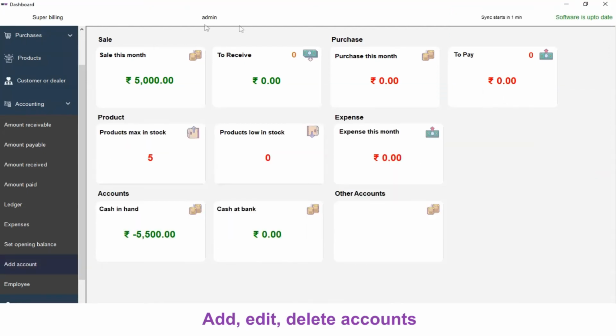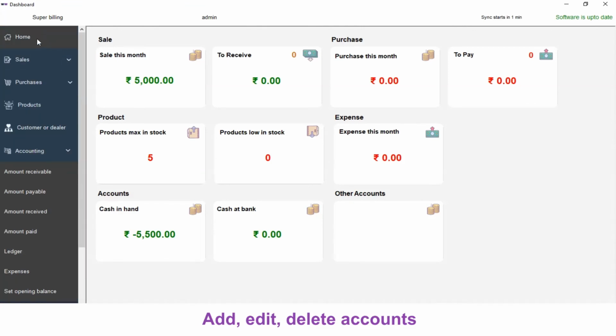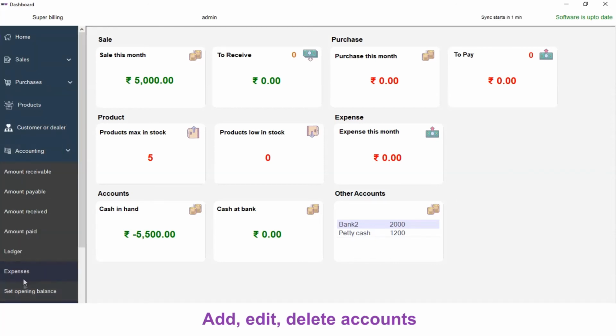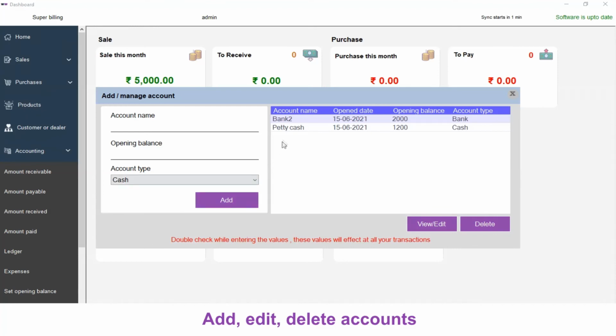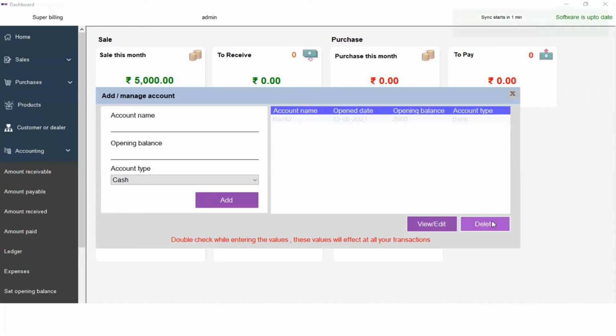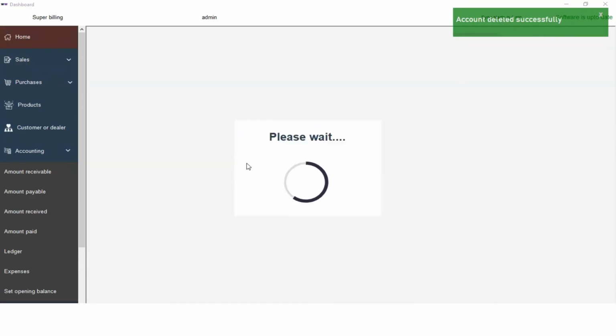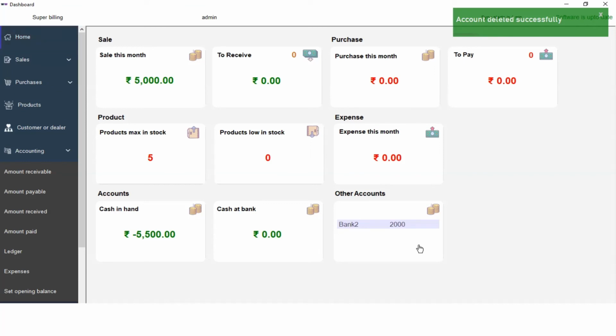Close this and scroll up and click on Home. Under Other Accounts, now you will see the two accounts that you have added. To delete an account, click on Accounting, go to Add Account and select the account that you need to delete and click on Delete here. The account will be deleted, and if you click on Home, now the account is gone.